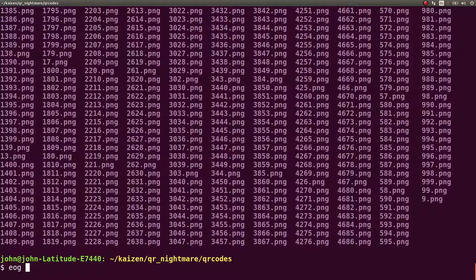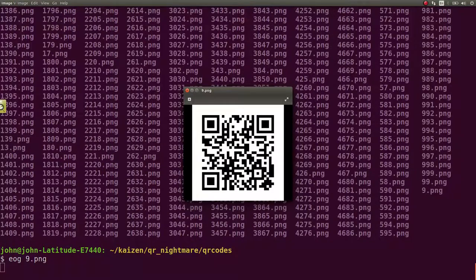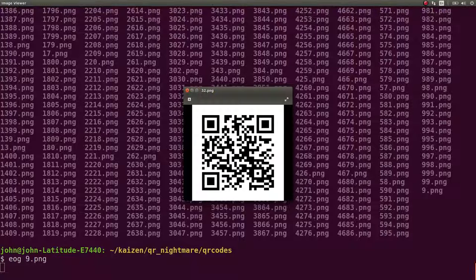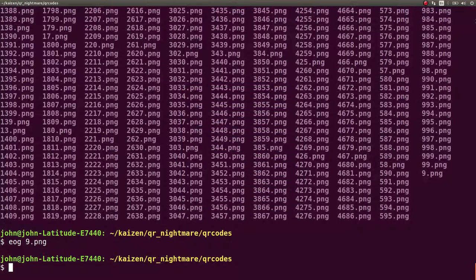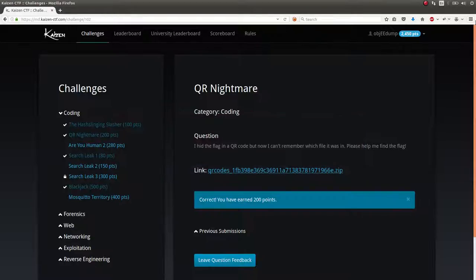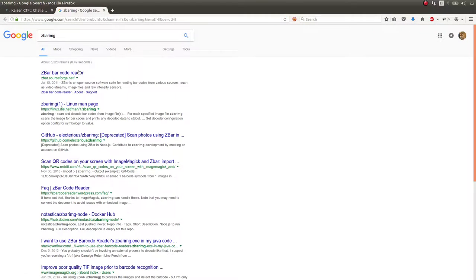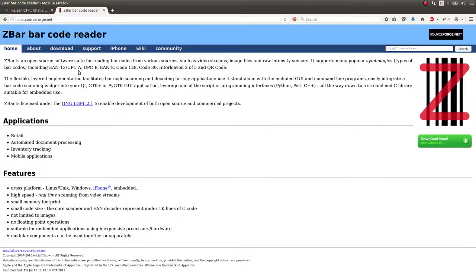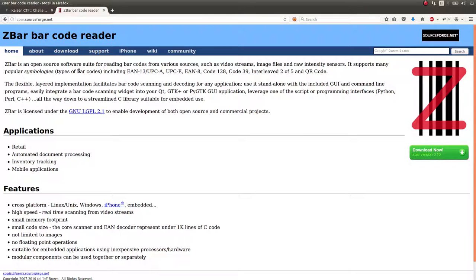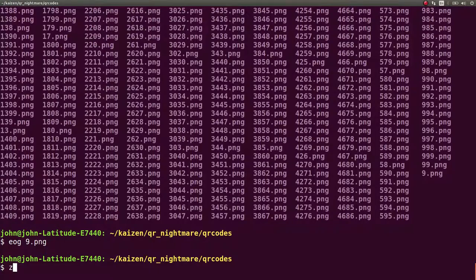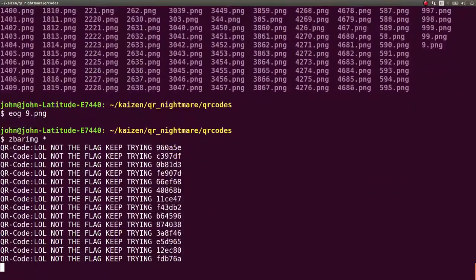They're all just a bunch of images of QR codes. It's up to us now to extract all of them and try to find which of them has a flag. This isn't too difficult to do. I'll use zbarimg, which is a barcode reader that can work from the command line. We can literally just slap zbarimg star, and it'll try to extract everything. So let's do that.